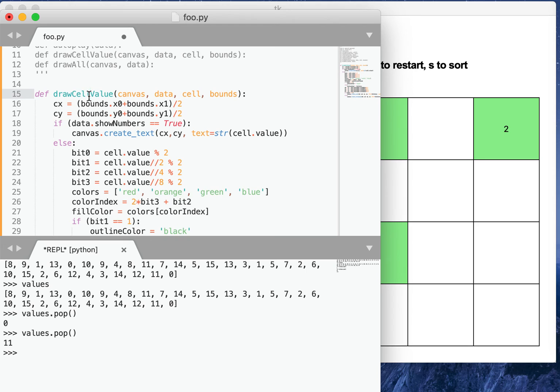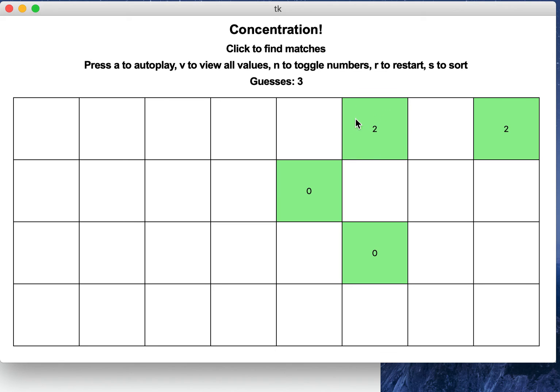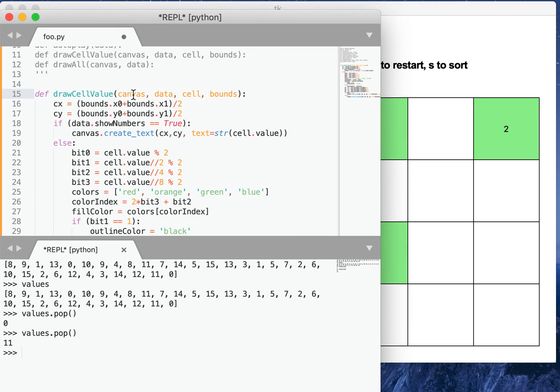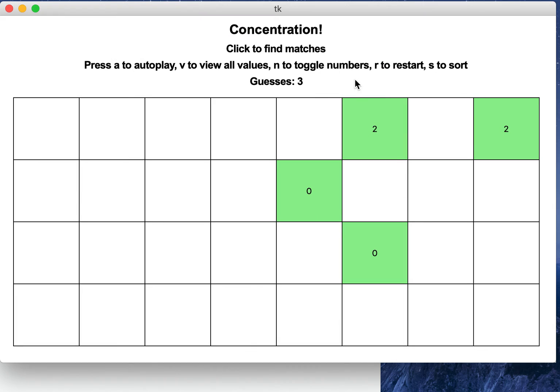So to draw a cell value, it's going to take the canvas, data, cell, and bounds. So it's called on a single cell, and so in the canvas and the data, it's given some cell, and it's given the bounds of the cell, the x0, y0, x1, y1. Okay?